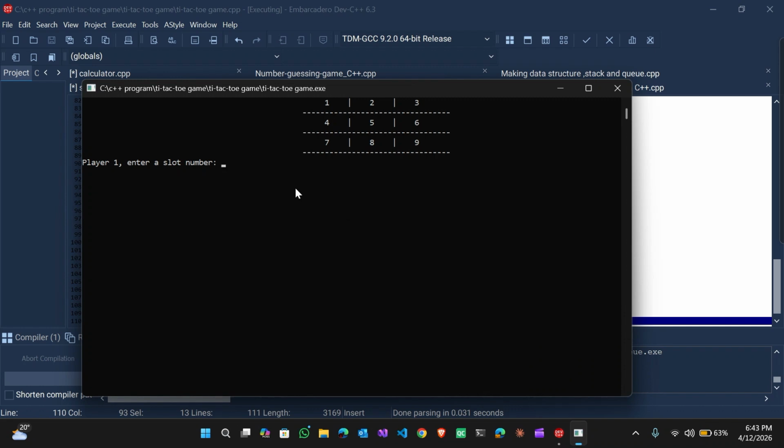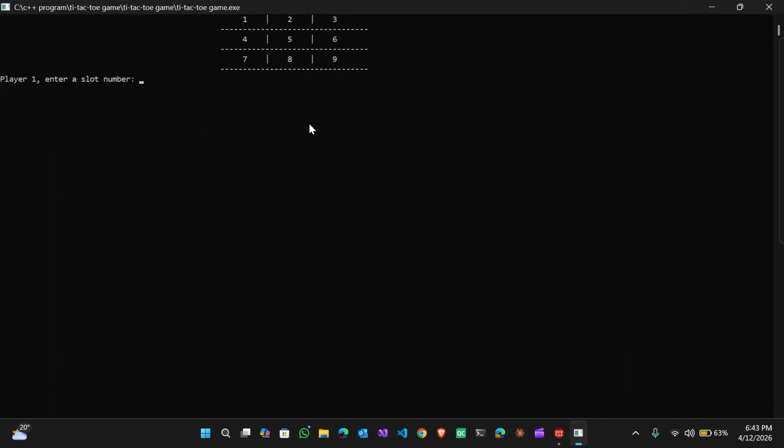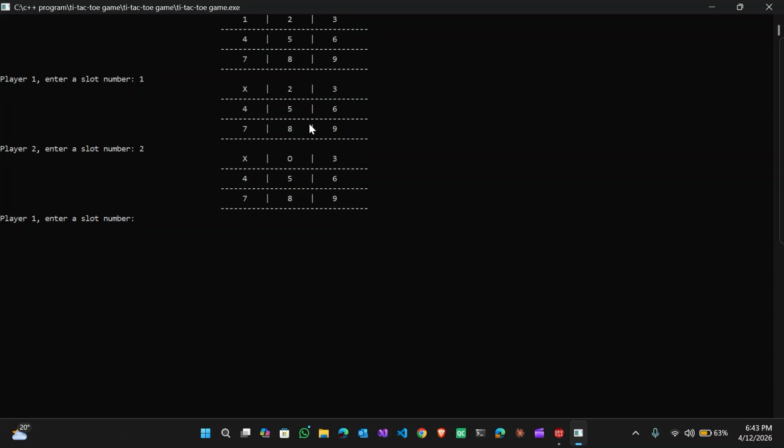So as the first player, you have to choose your slot number. Let me choose one, and you see that it is now X. Then the second player also chooses his slot. Let me take two, and you see that it is now O. Then the first player again chooses a number. Let's take three.